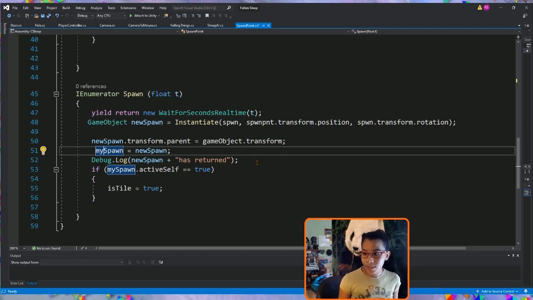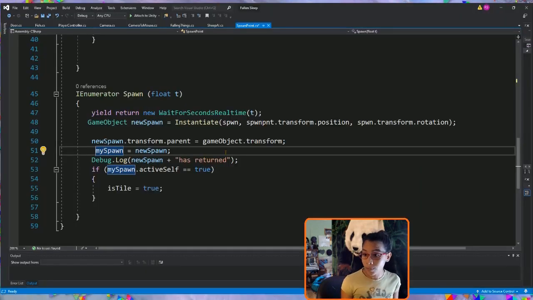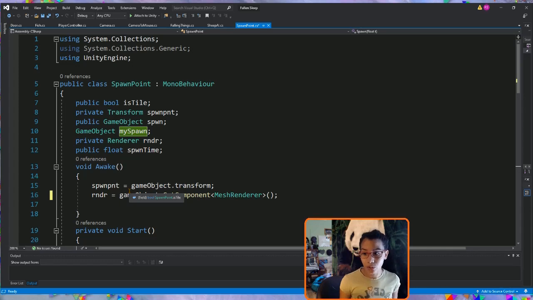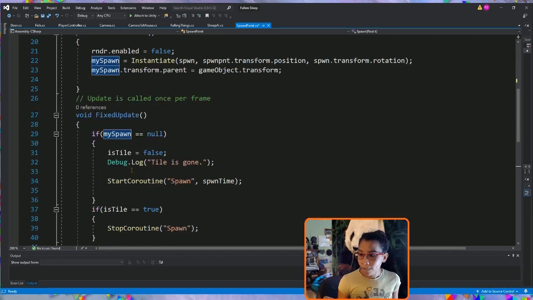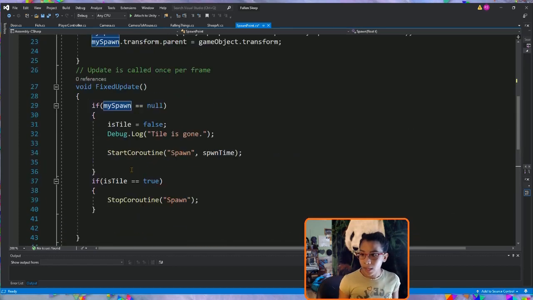And then I have it set to check if this new mySpawn is active within this hierarchy, meaning that it's present and you can see it in the game world. If that is true, then the bool isTile, meaning there is a tile present within the spawn point, is now true again. And so that is the spawn coroutine. So when isTile is false, it will start the spawn coroutine.